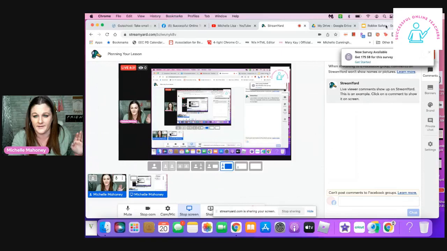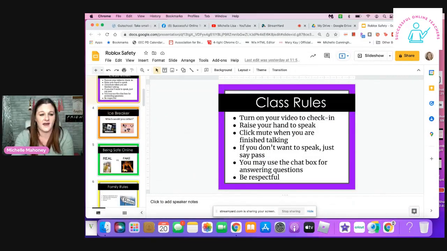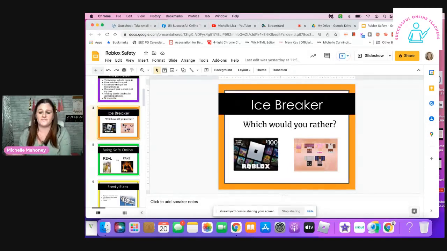Okay, great. All right, so back to the class, I go over the rules, and then I like to ask an icebreaker question. Again, this just kind of gets them involved in the class and speaking right away. So I'll ask them, which would you rather have, $100 in Robux to spend in the game or unlimited clothes? This always prompts most everybody to want to answer the question. So we'll go through and I'll let everyone answer.